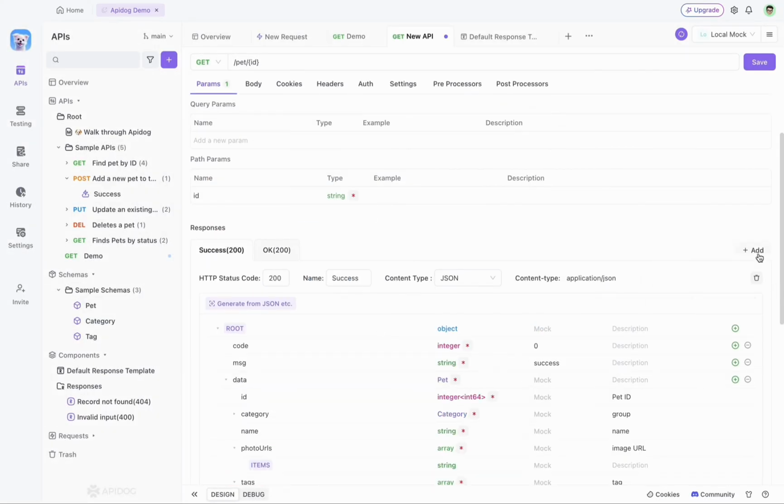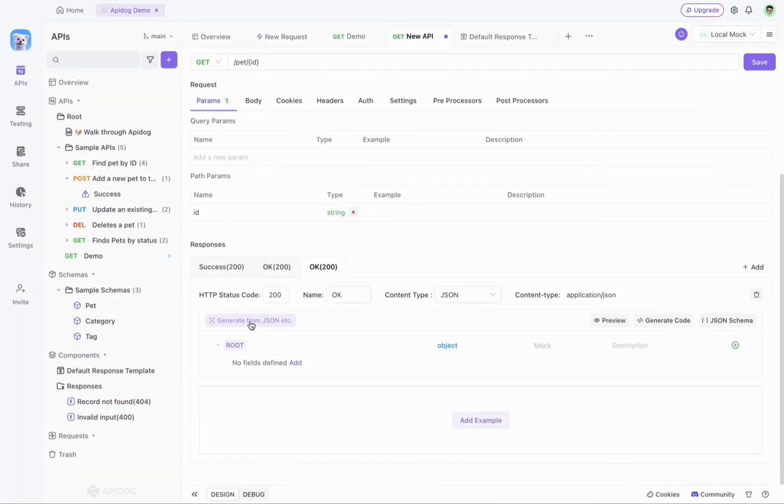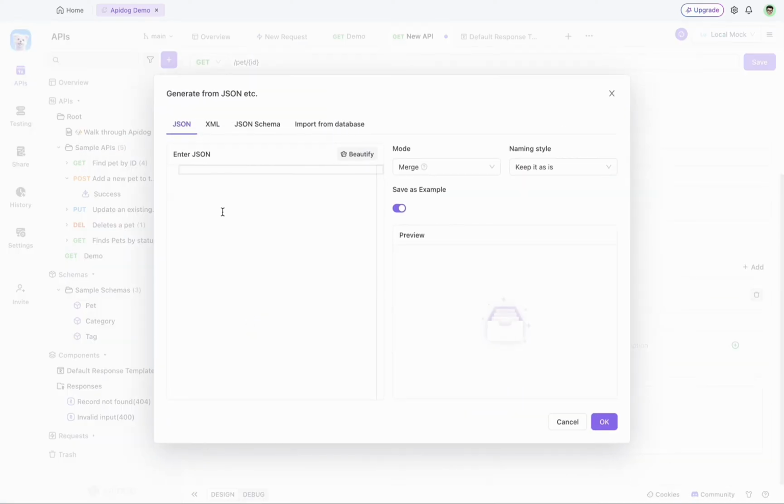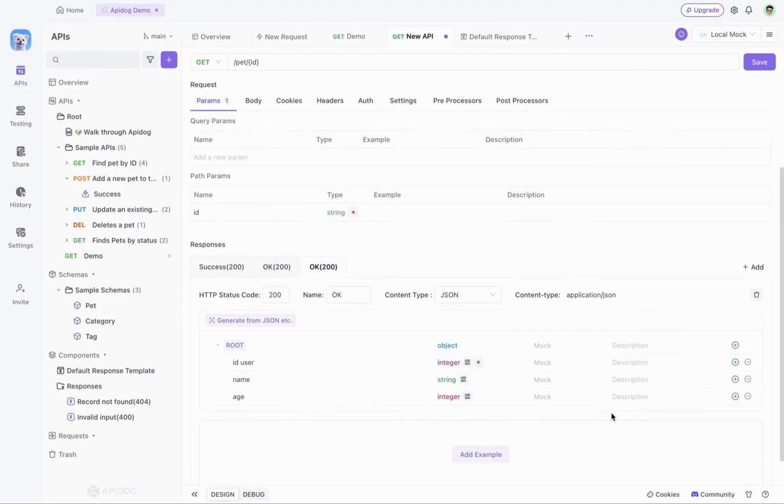Apidog not only supports JSON import. If we create another blank response and go to this Generate from JSON tab once again, you will see that it also supports XML, JSON schema, even supports directly import from databases. Here, you can select a database connection and select the database table of your choice. This way, you can import a table from the database as data structure.